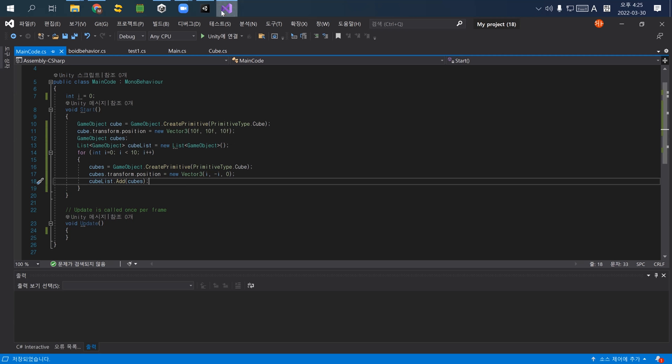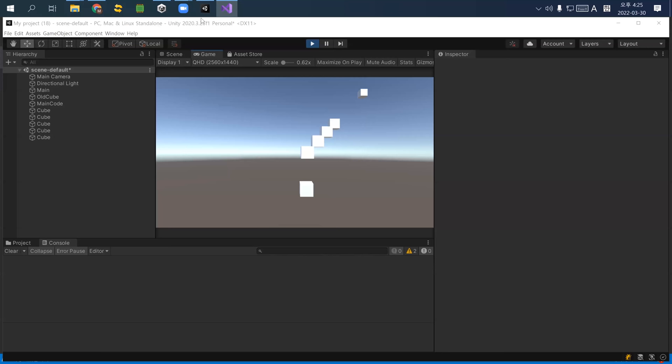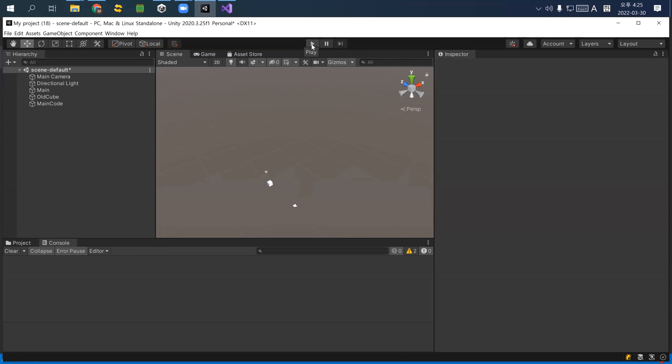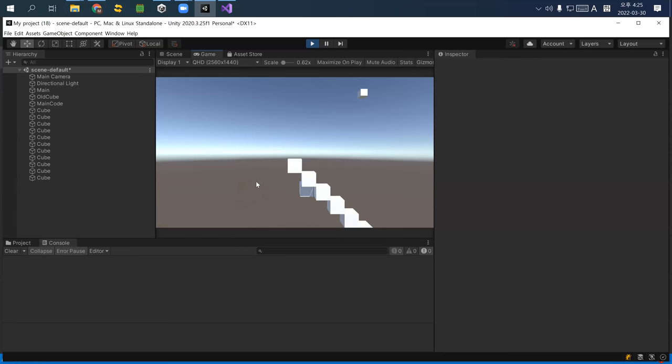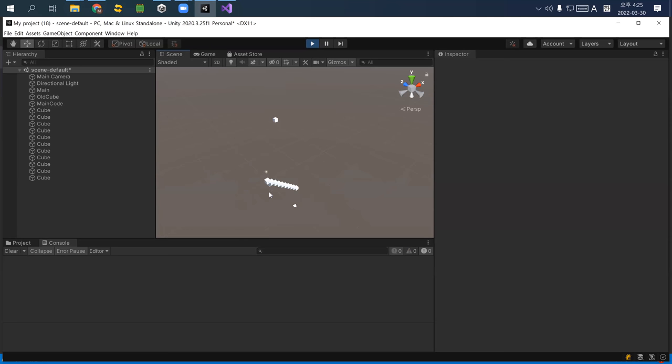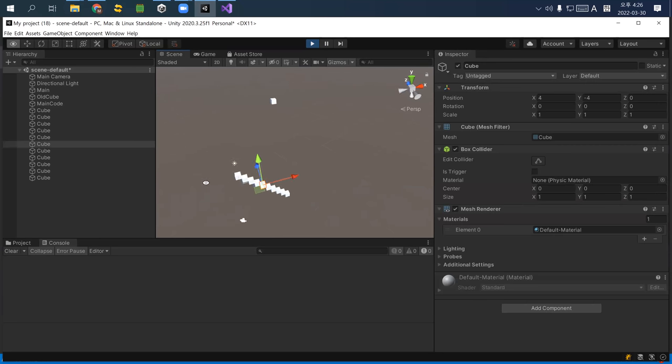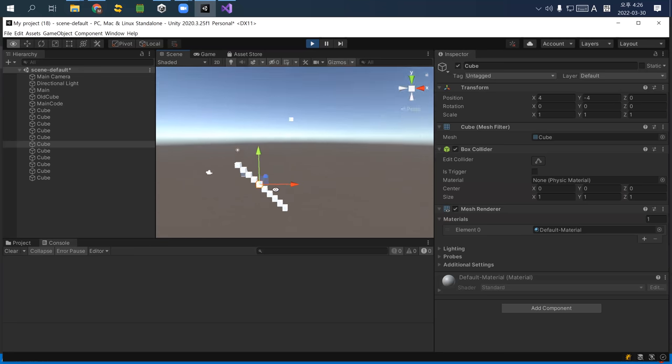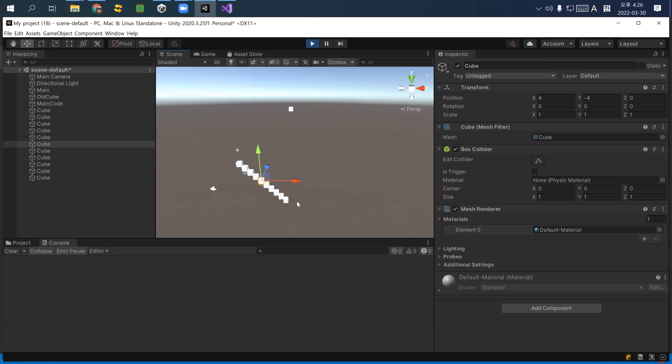So if I do that. Okay, so this one is still in game mode. So I just turn it off. Then all the cubes are deleted. If I do it one more time, then actually this one is a different one. But as you see, this one is going down. So this is how you create many cubes in here.